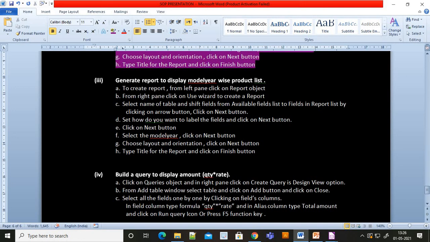Select the name of the table and shift fields from the available list to the fields in the report list by clicking on the arrow button. Click on next. Set how you want to label the field and click on next. Click on the next button. Select model year. I have to select model year and then click on the next button. Choose layout and product orientation. Click on the next button.